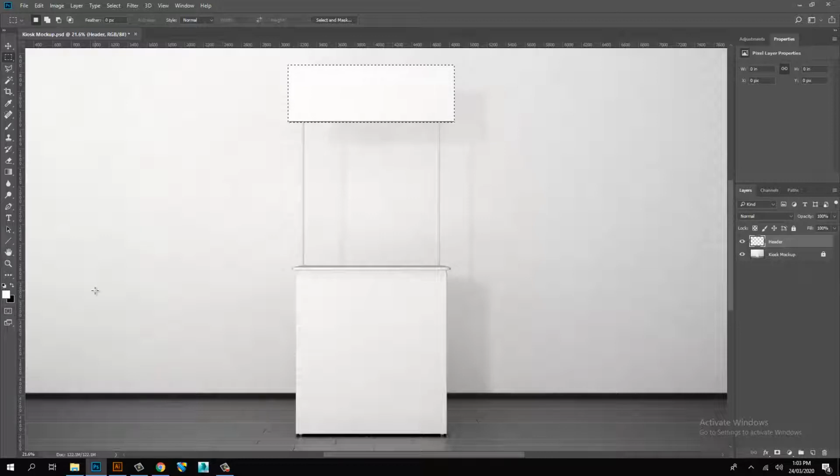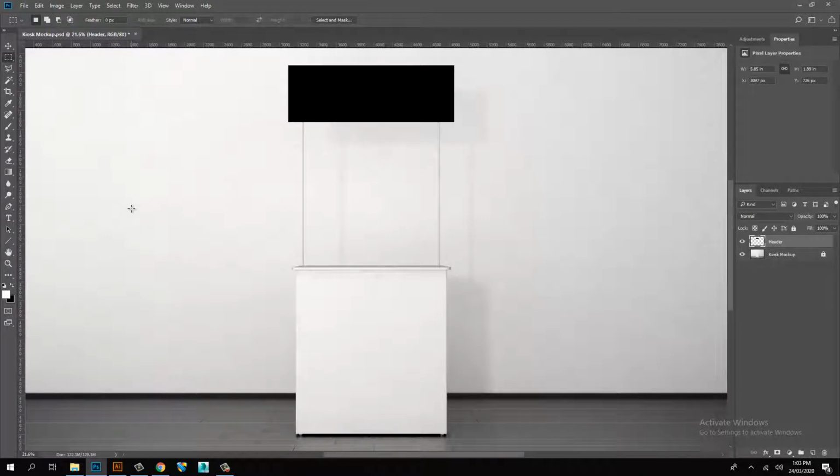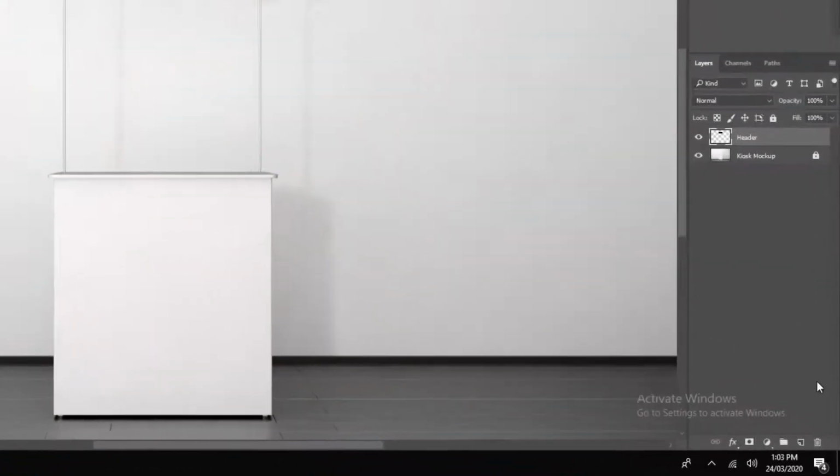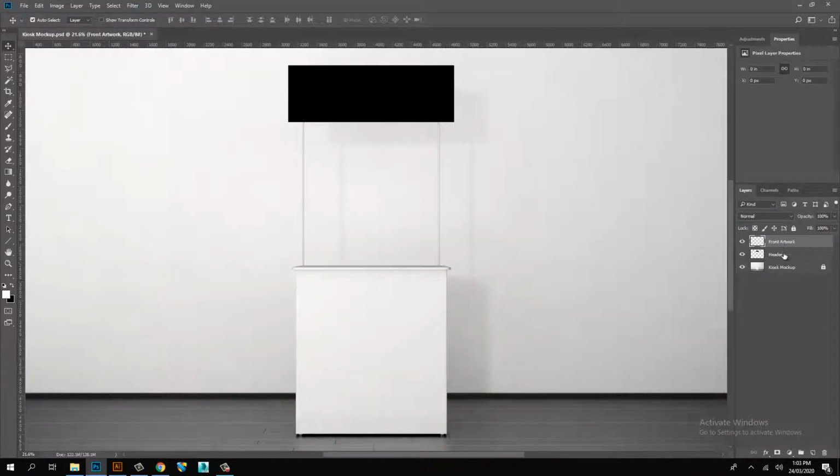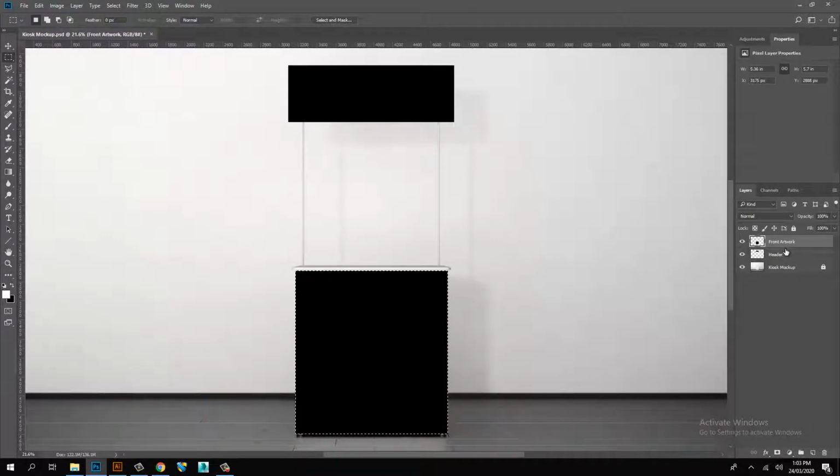Select selection tool and create header shape. Fill black color. Then create front desk shape. Fill black color.